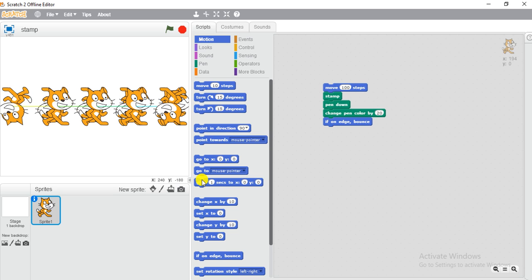All the Scratch projects are saved with the extension .sb2. So there is a keyboard shortcut also. You can use the Ctrl+S key combination to save any project. Now suppose you want to open a project. How can you open a project?